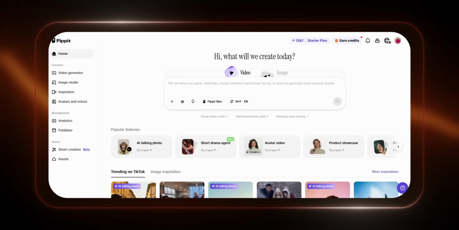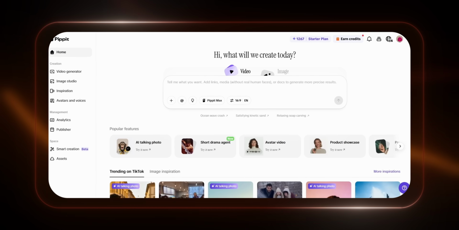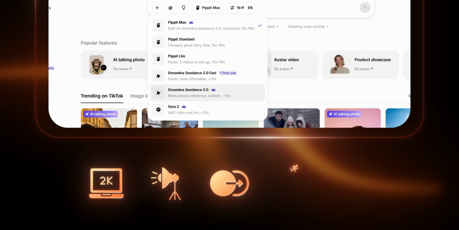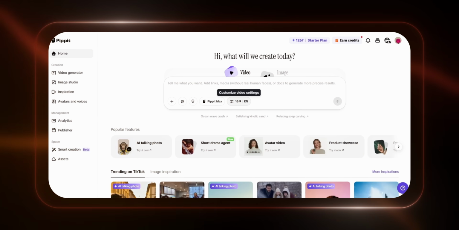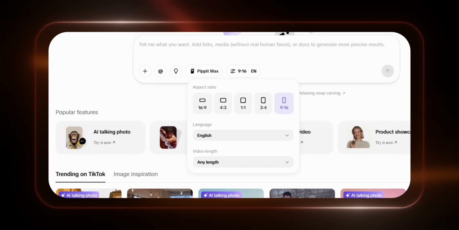So first I open Pippit and then the home screen asks what I want to create. I switch to video mode. I select Pippit Max because it gives me 2K resolution, realistic lighting, smooth transitions, natural motion and built-in audio, which is perfect for a premium commercial. Then I set the aspect ratio to 9:16 since I am running ads on TikTok, Reels and YouTube Shorts.